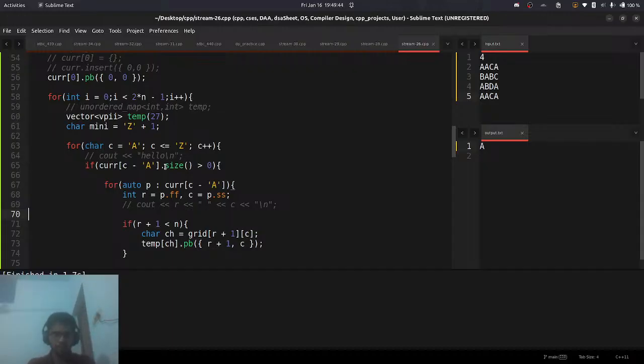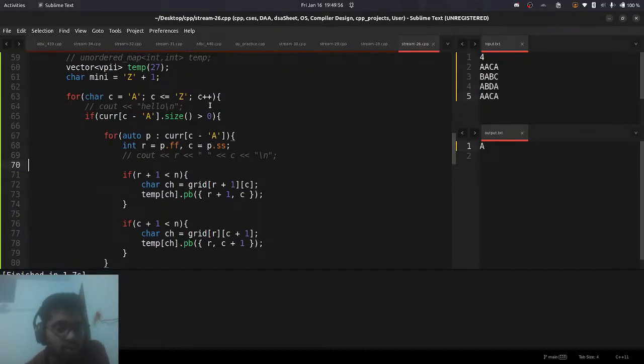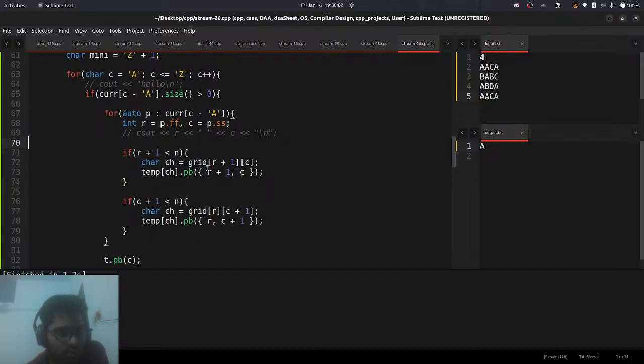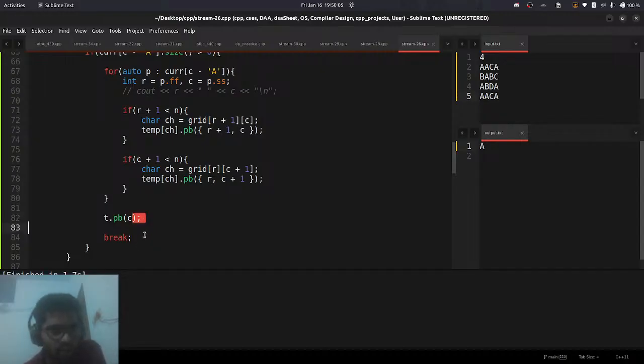So the current will hold the currently exploring diagonal elements. Okay, so from that you will get the minimum like this. We will get the minimum and add that to our answer and break from it.